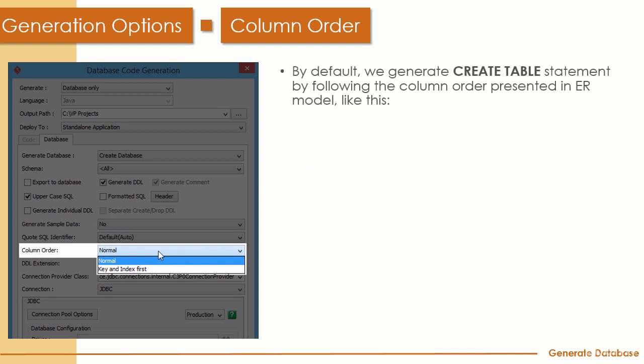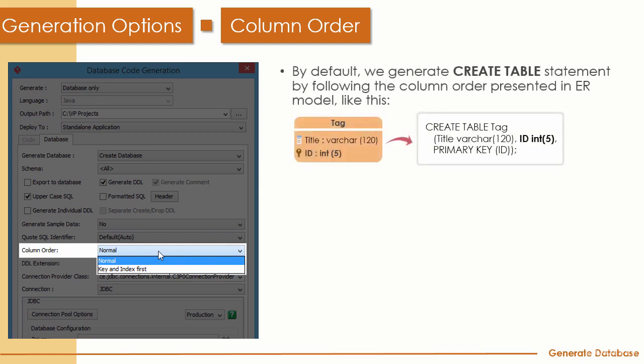The column order. By default, when you generate the DDL, the column order will follow the order you see in the ERD. In this case, we have the title and then the ID, so we'll generate the title and ID. You may be aware the ID is a primary key. We have the key icon here.